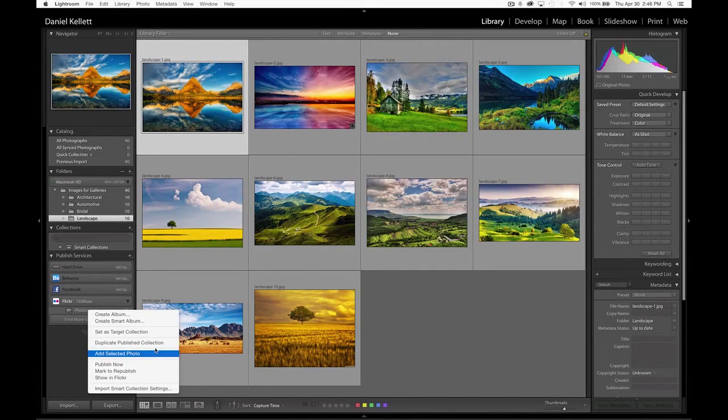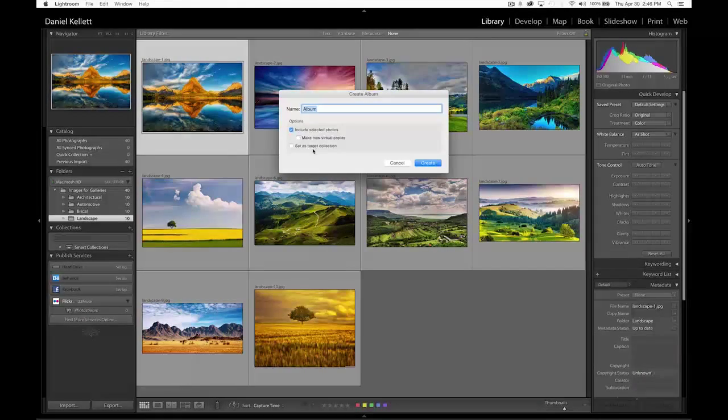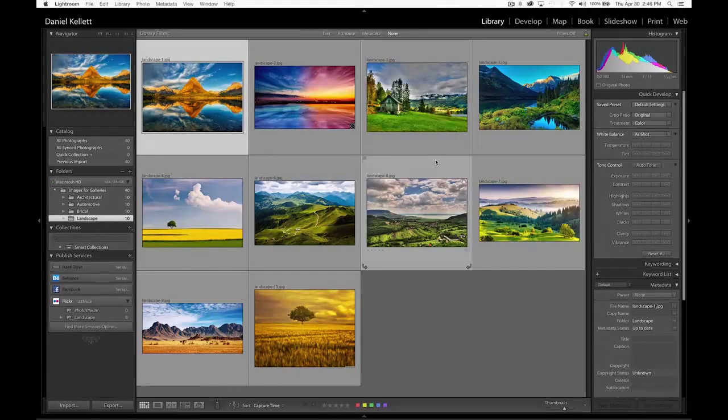So what we're going to do is create an album, and this one is going to be called Landscape. If we had all our pictures selected, we could leave this as include selected pictures, and it would automatically include those. We could make new virtual copies of these pictures, which is the same as making virtual copies inside of Lightroom. But I'm going to uncheck that, and we're just going to create this landscape gallery.